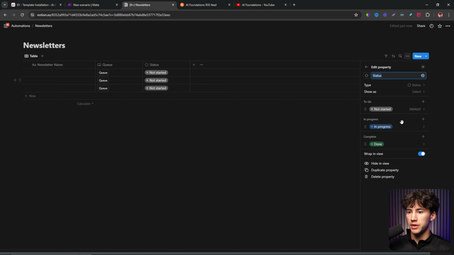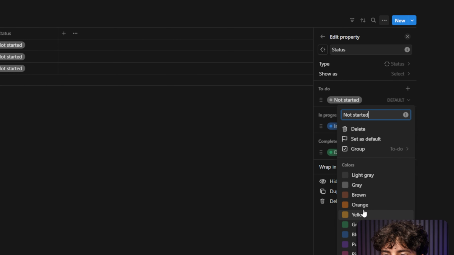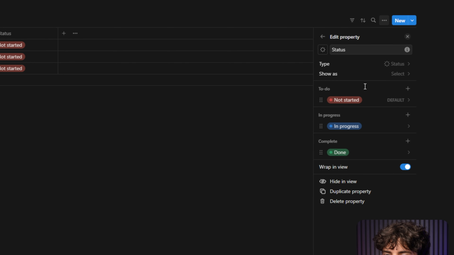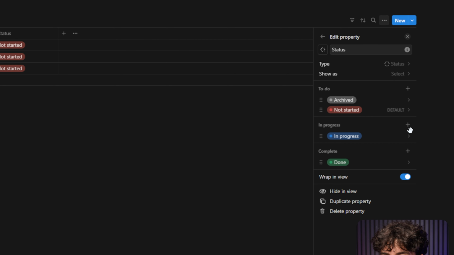You can select that, and then we need to edit our status options. So for to do, we're going to have a couple. We're going to have not started, I'll make that red, and then we're going to have archived. I'll keep that whatever it is. Didn't save for some reason. Archived gray works out great.